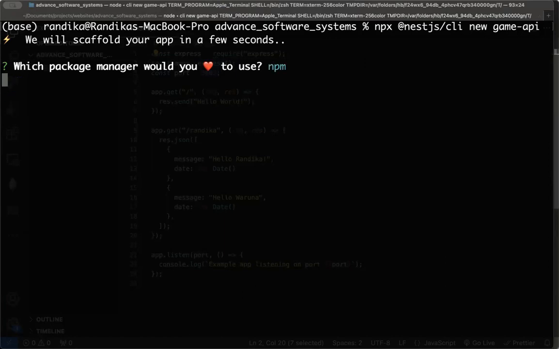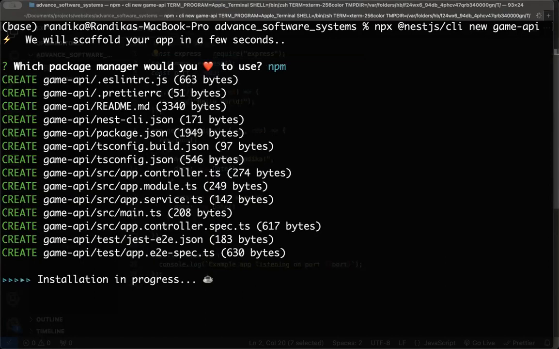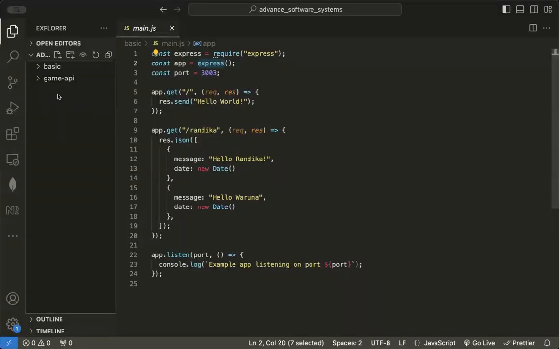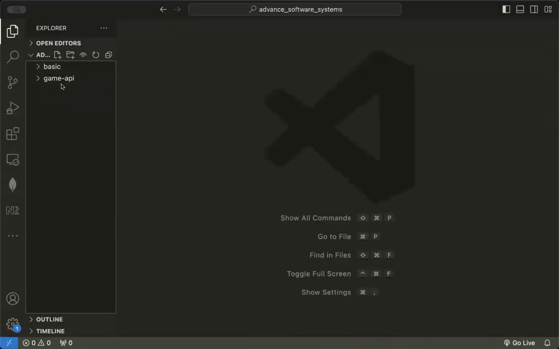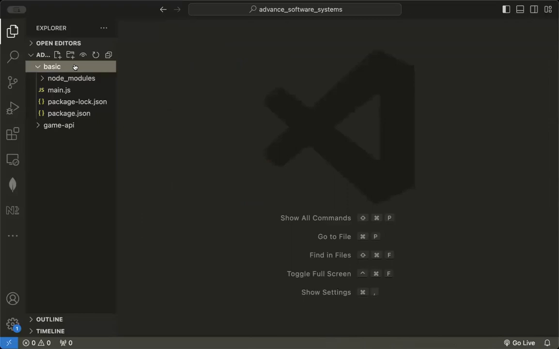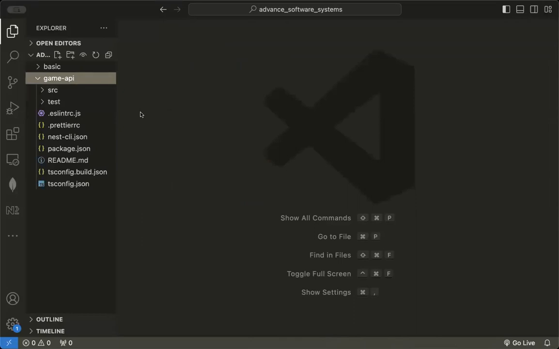what package manager you want to use. I will use npm, and you can see it created some files in here. So if I go back to my Visual Studio Code, I have two folders now. The basic one is the old Express application that I used to have, and I have this Game API.